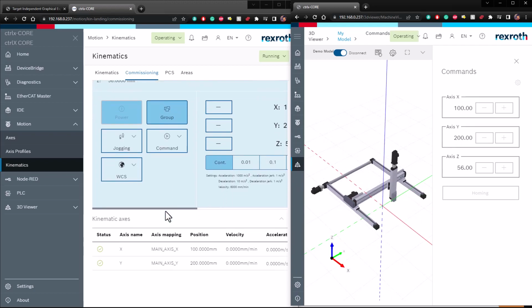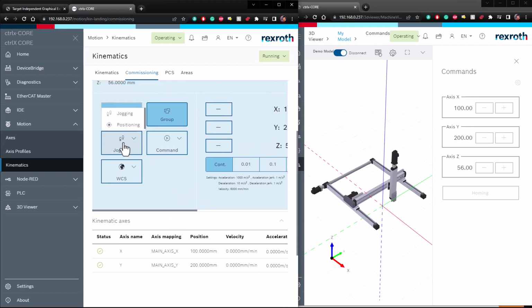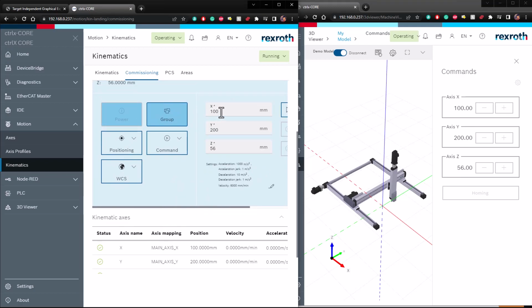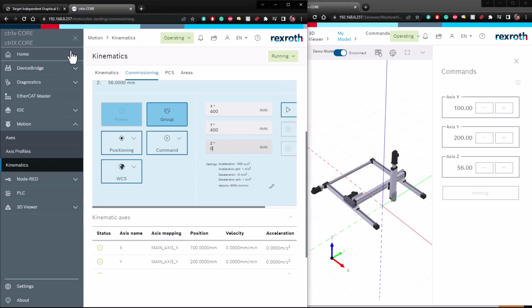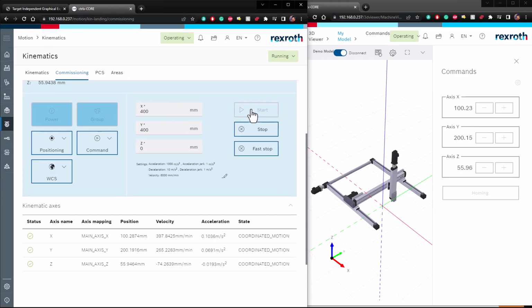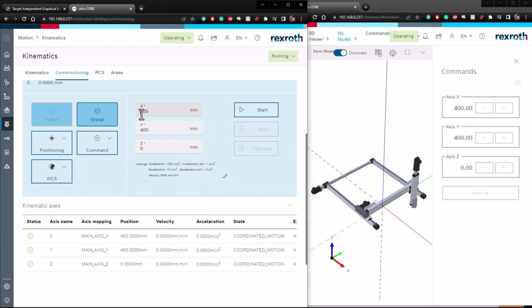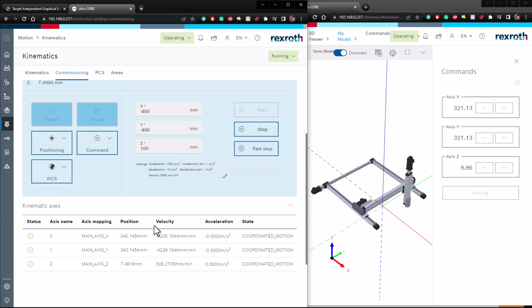Now let's move this axis to some new position. In this case, I will go to positioning. I will put 400, 400 and 0. And I will press start. And you will see that this is moving, and here this is moving, trying to reach the position. One more time, let me put -400, -400 and 100, and I press start. And based on the velocity, acceleration, your motion is happening.